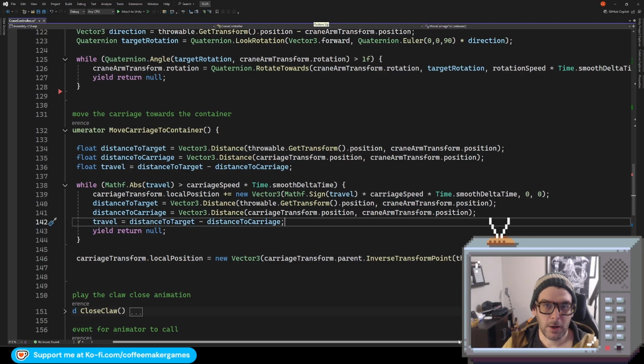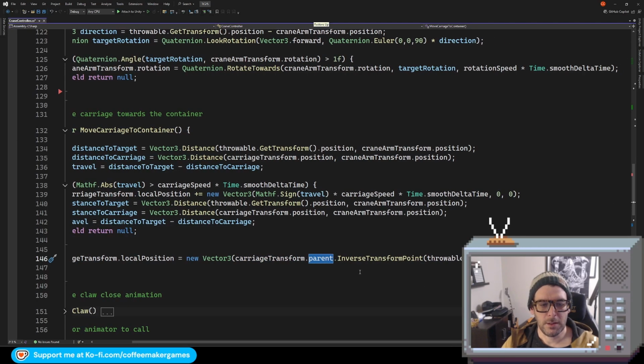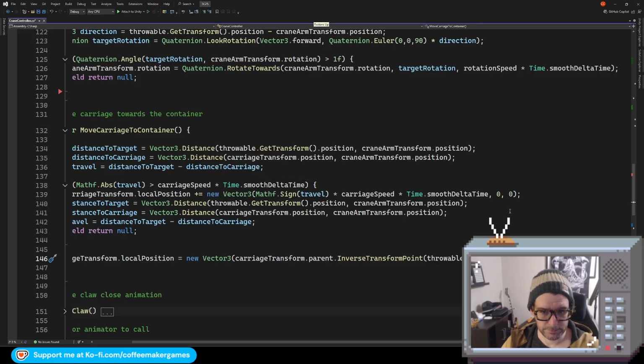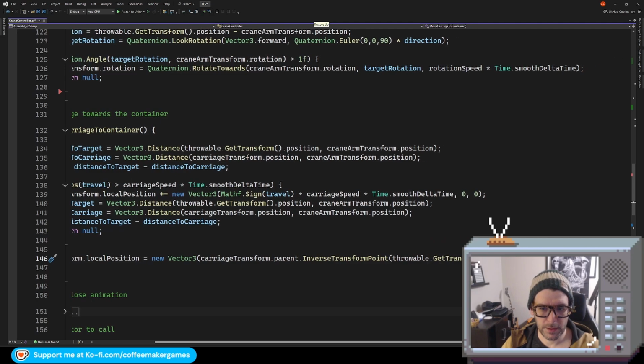So what we do there is essentially just get the carriage transform's parent, which just happens to be the arm of the crane. And then we can use inverse transform point to convert a world space position into the local position. We only need the x value of that position so that we can again just slide the carriage on the arm of the crane.